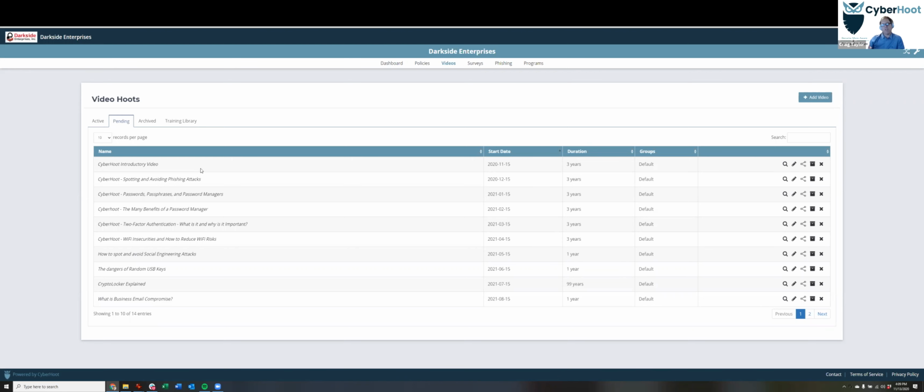You could do a welcome to Darkside Enterprises, and you'd be way ahead of all the other MSPs out there, and you could put that in here. So that could be an automatic that's given to every client when they onboard with you. Whatever you decide, it's an open system. You just need to think creatively and put it out there.